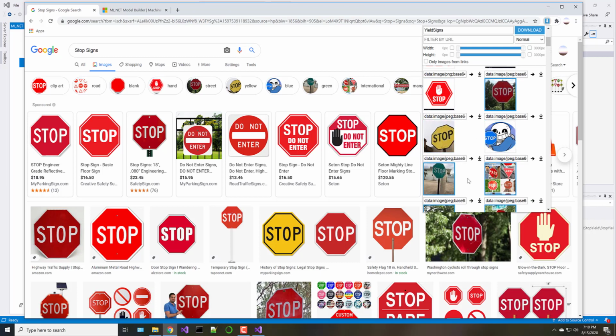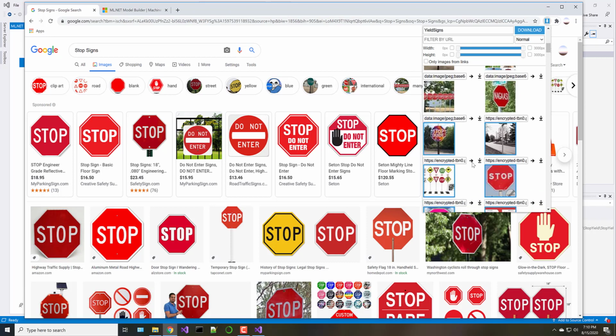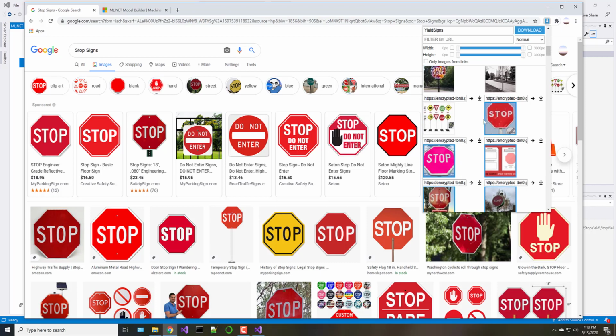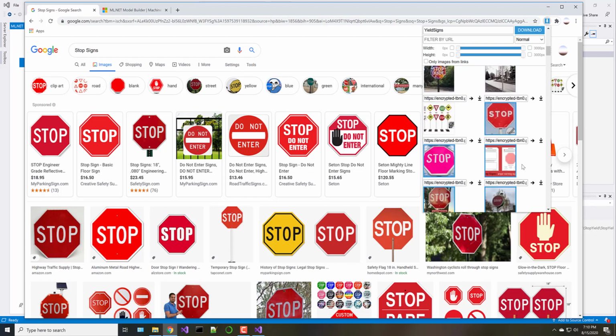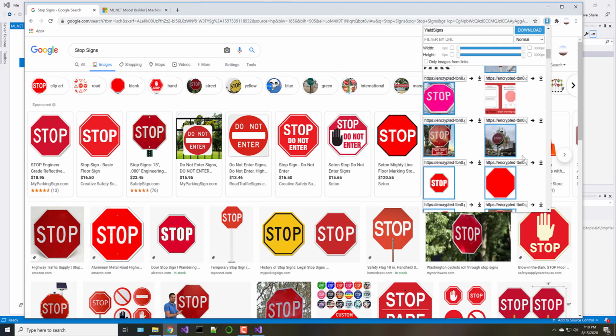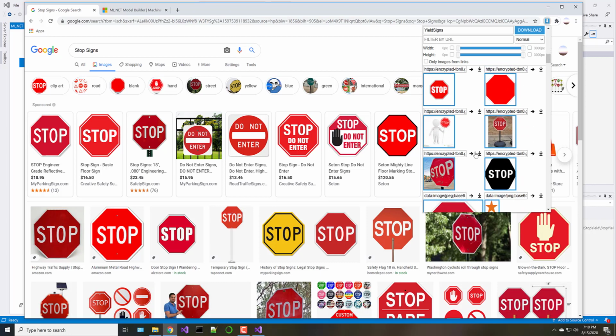Remember that you're looking for representative stop signs, things that you would actually see out there. And while some of these are that, you really don't want to train a model to recognize this as a stop sign. Now, you could argue that maybe you need to do that. Depends on your use case.